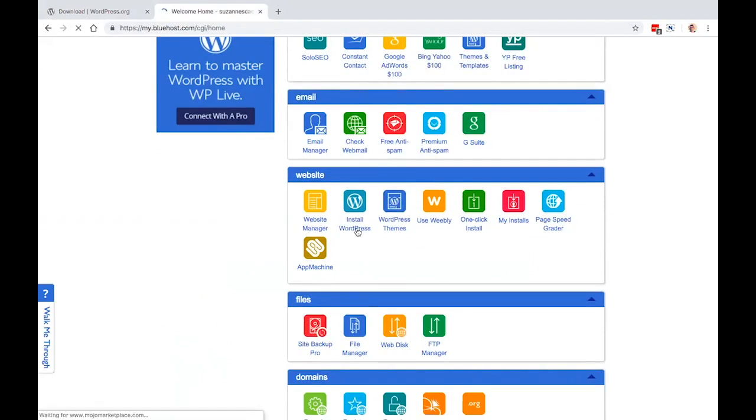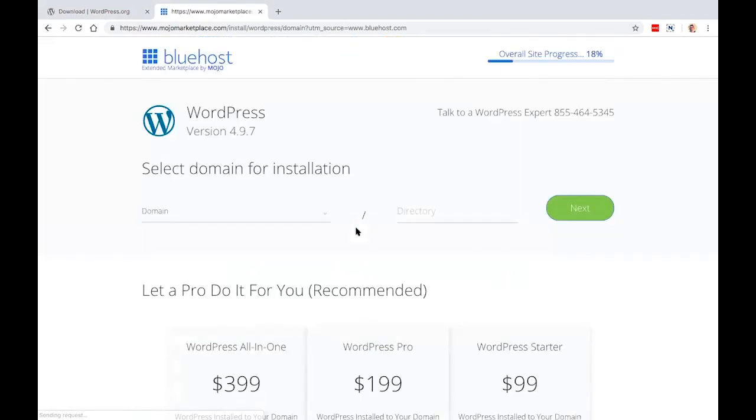And what's great about this is your web host is going to take care of everything for you. They're going to input all the details. They're going to install WordPress. They're going to get you set up so that you don't have to think about anything or deal with the server or your databases or anything like that. It's going to take care of every single step.